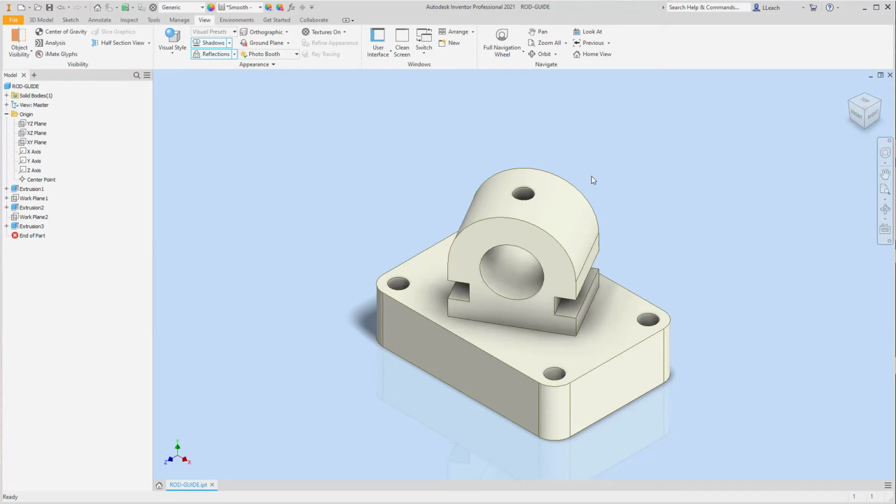So there's our rod guide. And then we're going to put this on a drawing sheet and put all the views and all that good stuff. But we'll do that in another video.